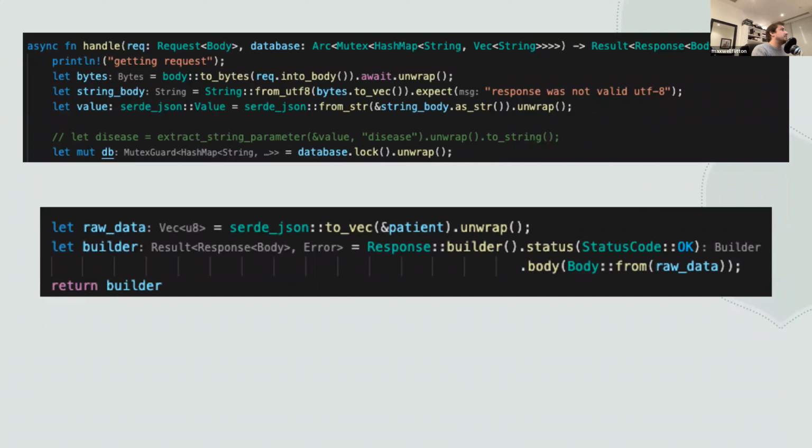So this is our handle. As you can see, we pass in a request body, a database, and then our body has to_bytes, and you can unwrap it. Our string body, to_bytes to vector, and then we get a Serde JSON value, and it just says from string, and you can just serialize your JSON body. And then you can do whatever you want. You can see we're doing this lock and we're doing some things to it. And then at the end, we can get our raw data.